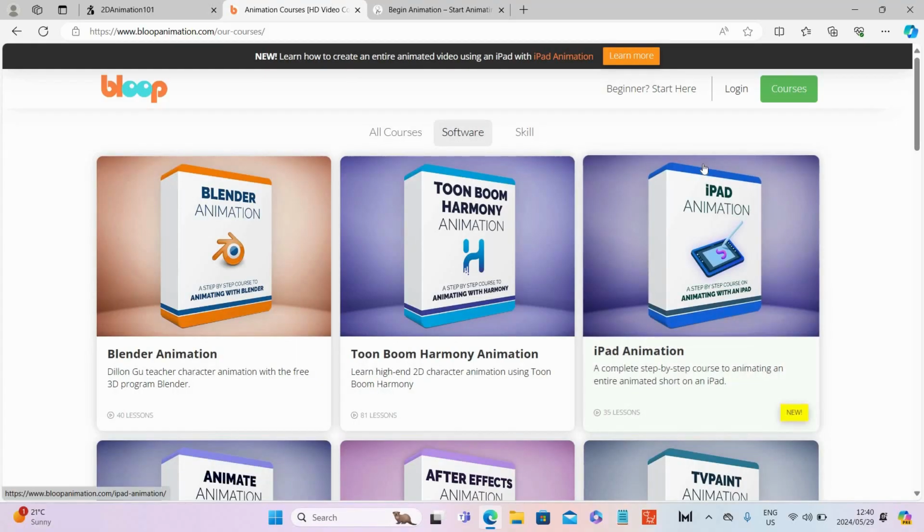Then the other website that I would recommend is Bloop Animation. Now, they have a lot of online courses on different software as well. So let's go to software, and then you'll see they also have skills. So if you want to get better and improve your animation skills, they also have online courses for that.